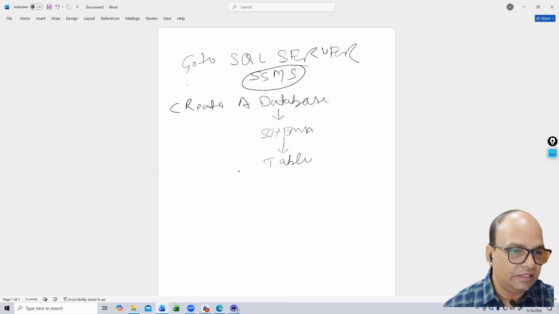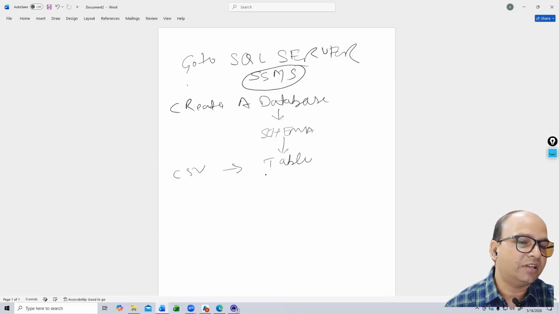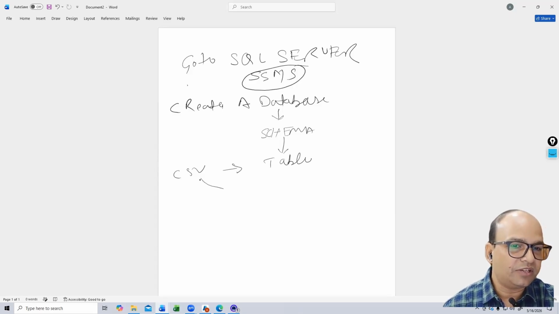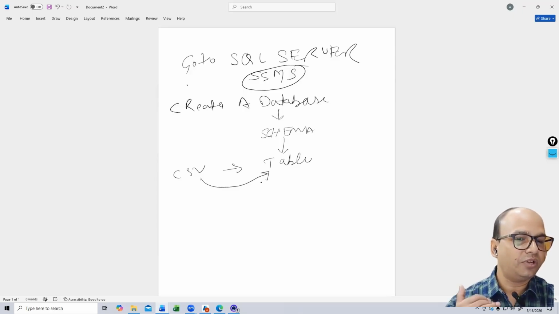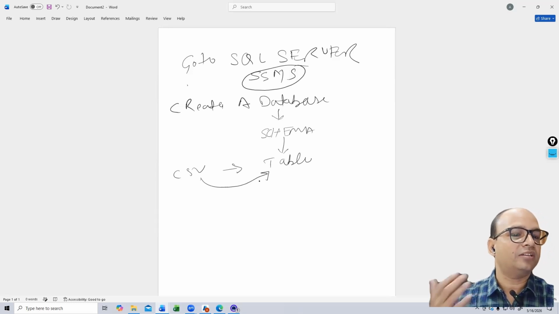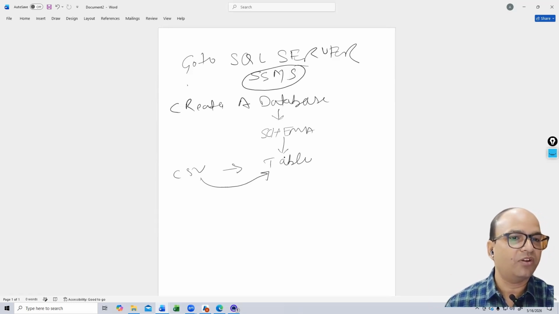Okay, then the CSV has to be uploaded inside that table. Yes. Now your CSV data is coming inside this table. This is the first step to enable the data inside your SQL Server Management Studio or SQL Server, right?